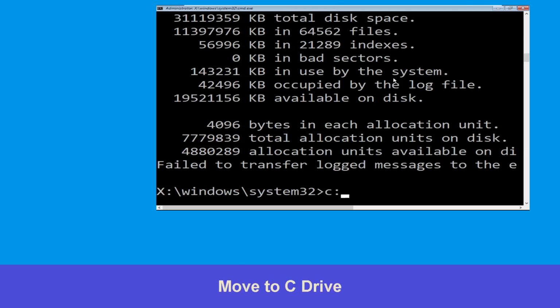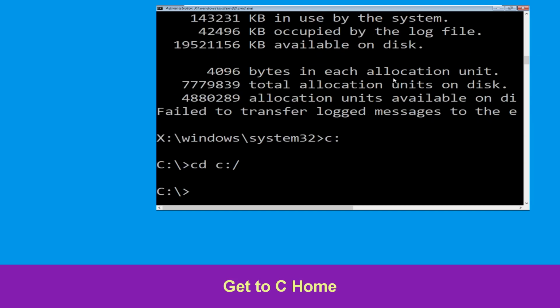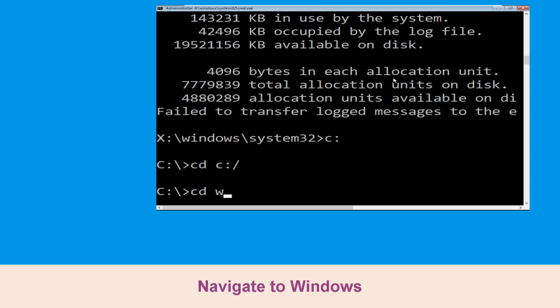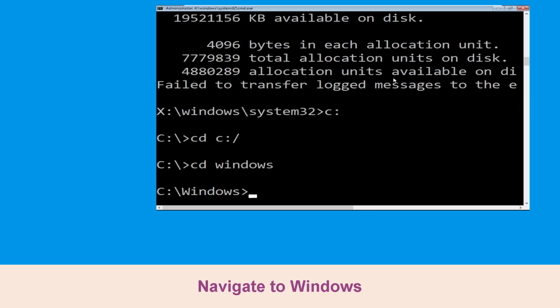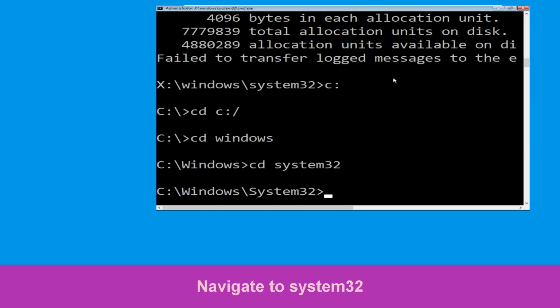Now we need to type this command and simply press enter. Then type cd space c:/ and hit enter. Now type cd space Windows and hit enter to execute the command. Now type cd space system32 and we need to execute this command. For that, simply hit enter.